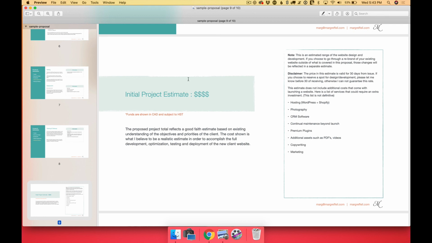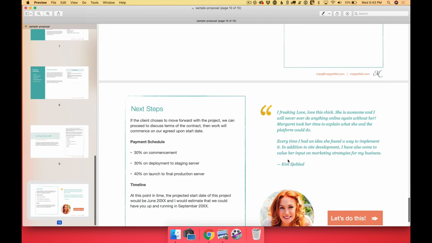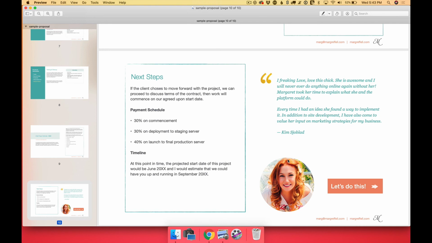There's a lot of components to this page. It looks very simple, but keep in mind there's a few different things going on that have evolved over time, knowing what happens with proposals. And then you want to give them next steps. So if the client, you can change the client for their name just to make it a little more personal. If you choose to move forward, you can proceed the terms of the contract.